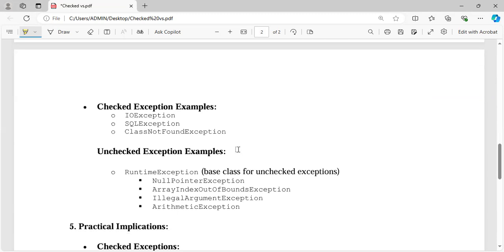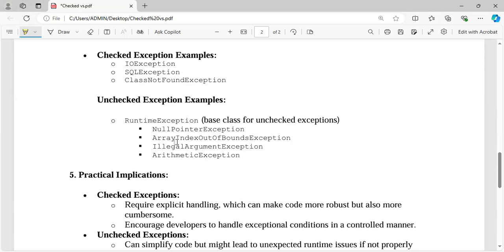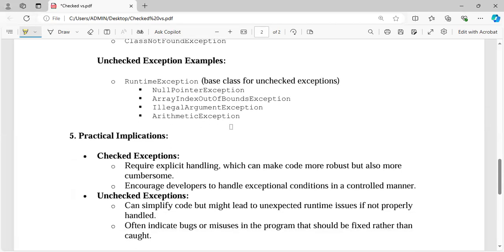Then next, checked exception examples: IOException, SQLException, ClassNotFoundException. These are the checked exceptions. And unchecked are NullPointerException, ArrayIndexOutOfBoundsException, IllegalArgumentException, ArithmeticException. These are examples of unchecked exception.